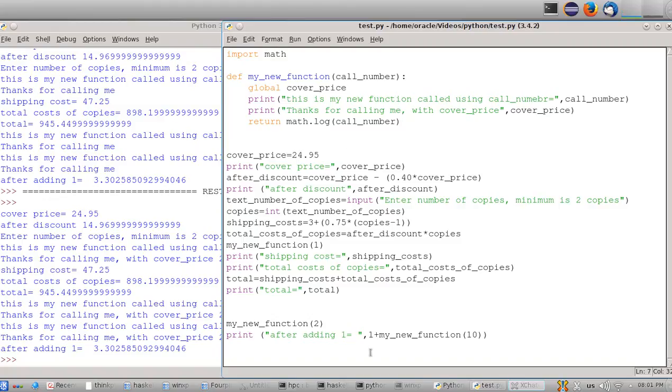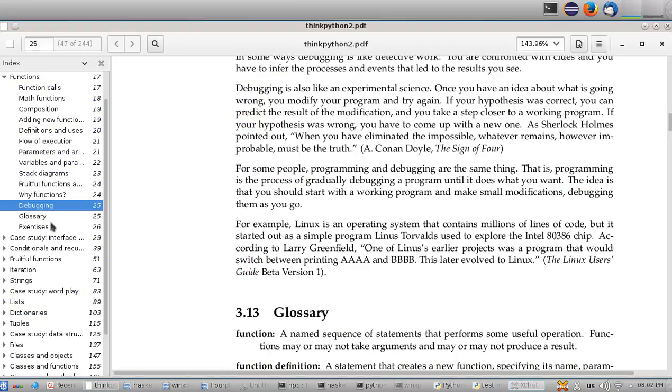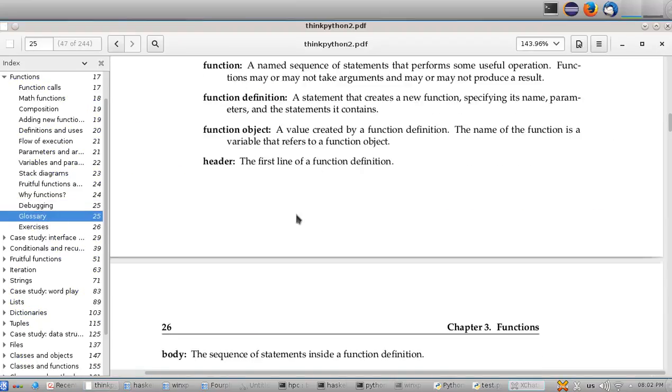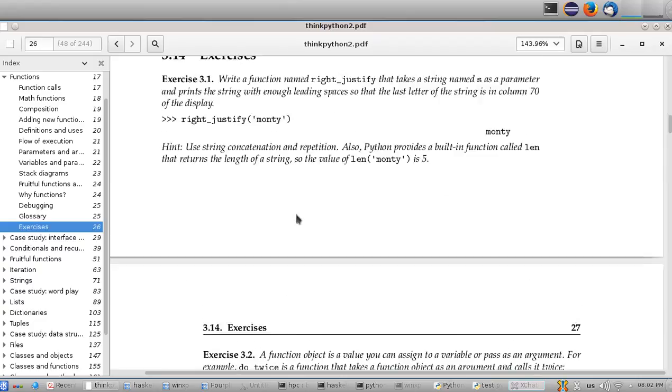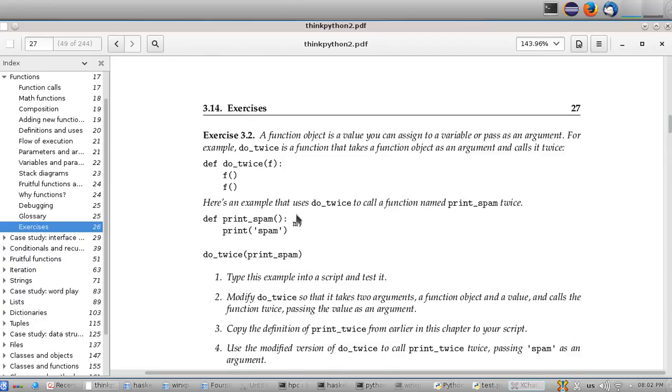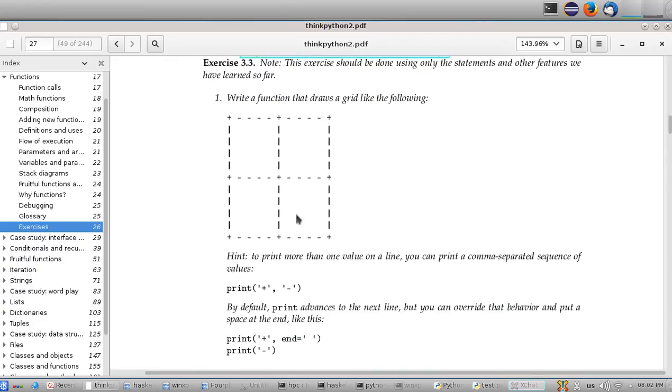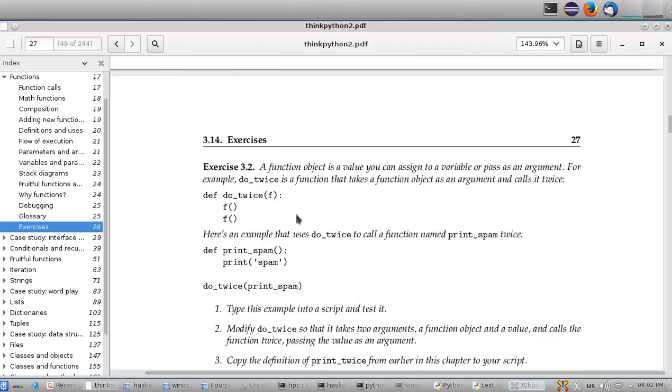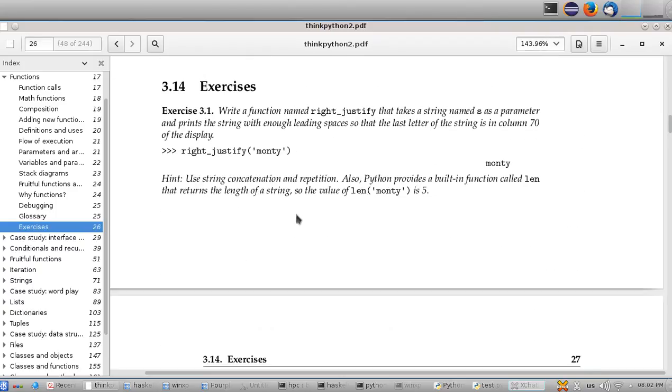So let's go to here. Exercises. So now we will stop here and we will talk about exercises in the second video, or the next video.